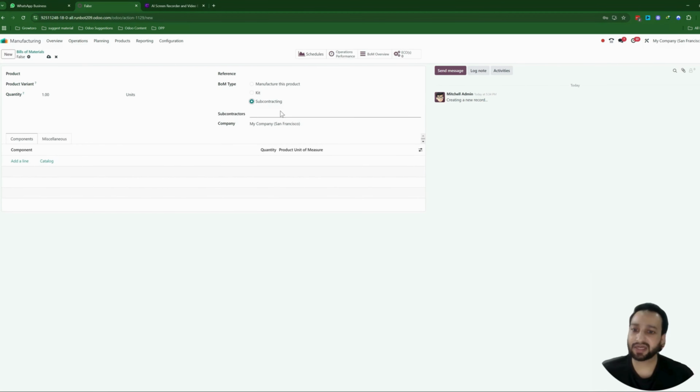What is subcontracting? Subcontracting is basically if you are not manufacturing anything in house, and your subcontractor is doing this job for you. In this case you will select the subcontracted BOM type here. You will also define the subcontractor of this bill of material. So this is how this information works here.